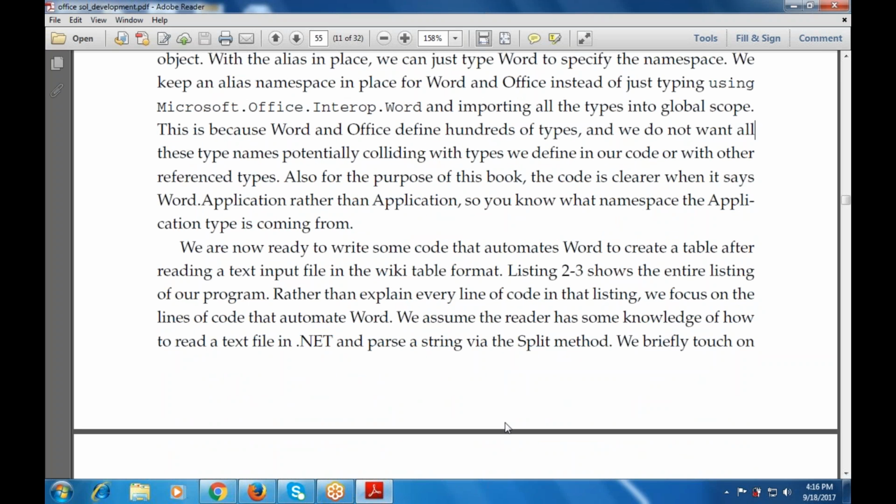We are now ready to write some code that automates Word to create a table after reading a text input file. This listing shows the entire listing of our program. Rather than explain every line of code in that listing, we focus on the lines of code that automate Word. We assume the reader has some knowledge of how to read a text file in a document and parse a string via the Split method. Whatever method we are dealing with, we use the Split method to parse a string.